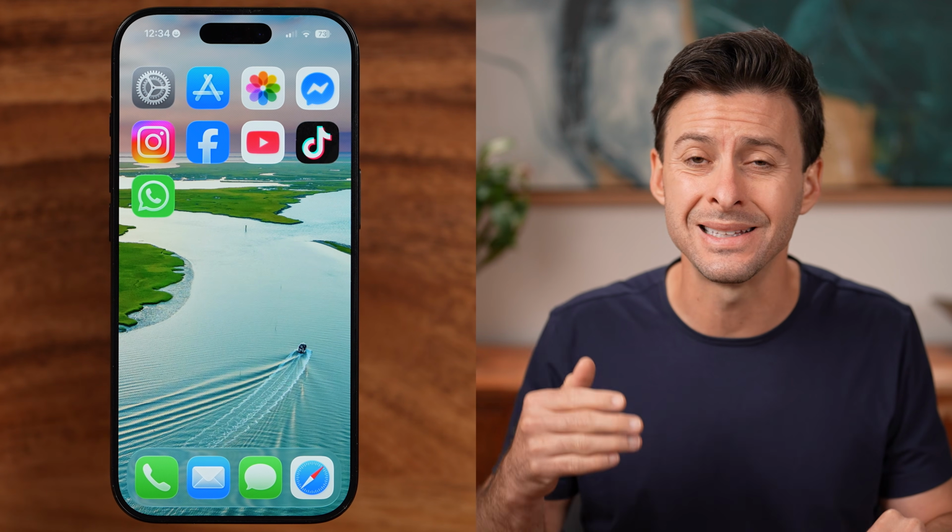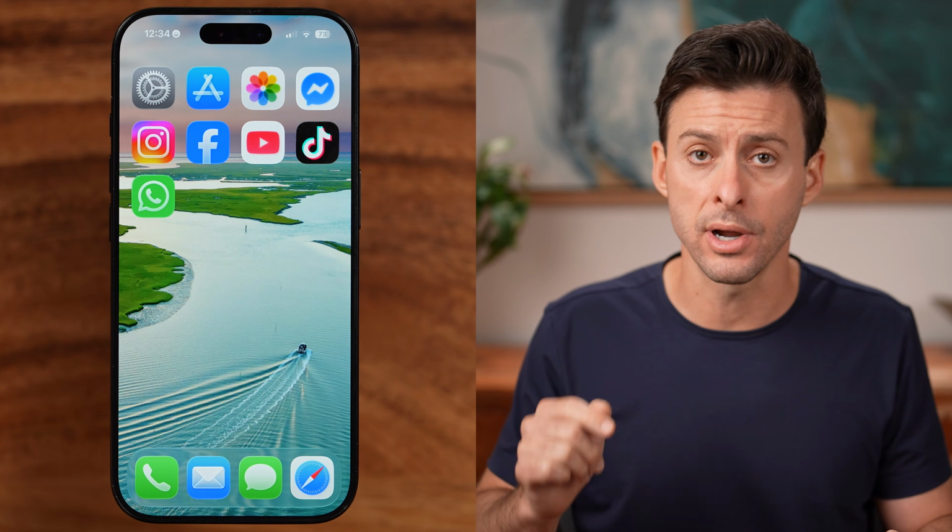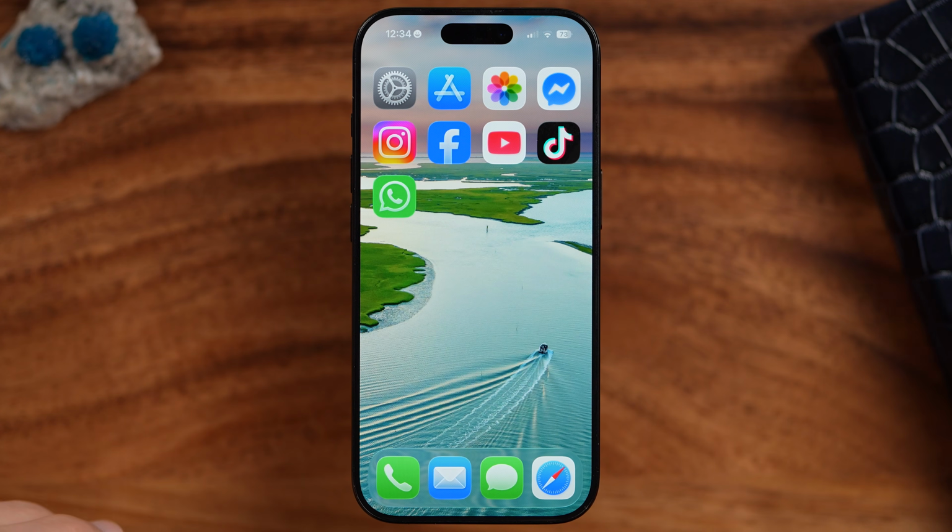You can delete things individually, but you can also delete anything in bulk all at once on your iPhone, from contacts to photos, messages, etc. I'm going to show you some simple tricks to be able to delete all of that directly on your iPhone. So let's jump right in.